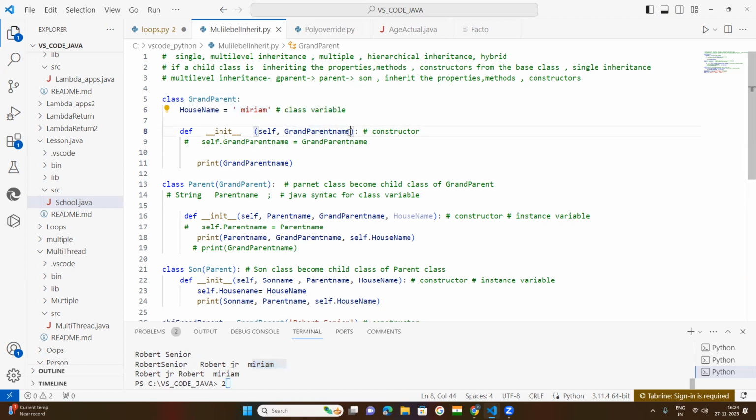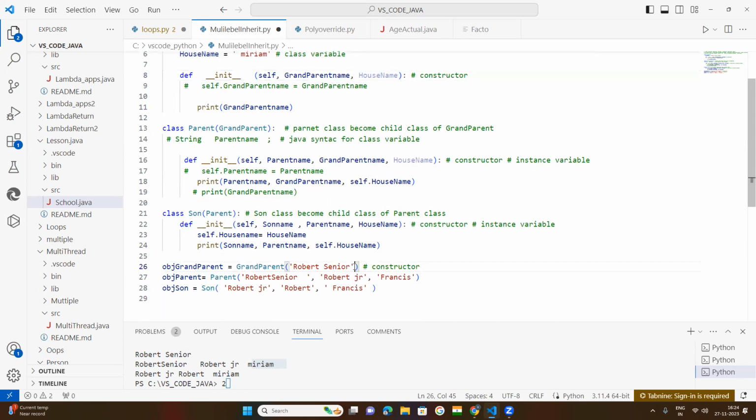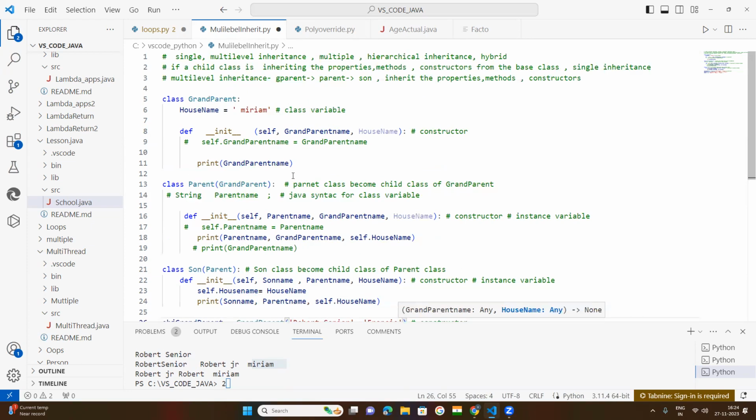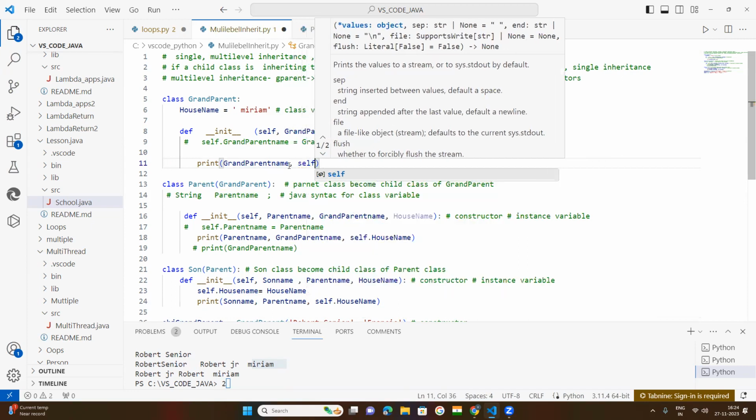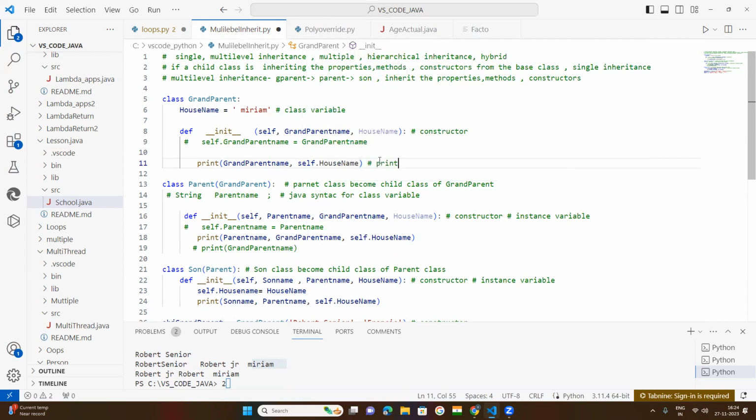Here in the grandparent constructor, we need to pass the house name. For this house name parameter, we need to pass a value as an argument. This is the object and this is the constructor of grandparent. Within this, you pass as a value the string Francis. But whenever you are calling it within the print statement, you call self dot house name. It is already helping us.